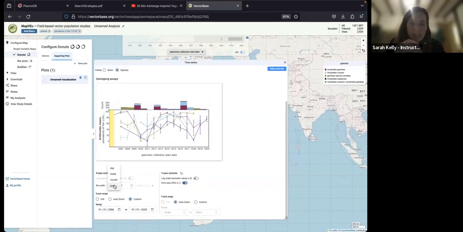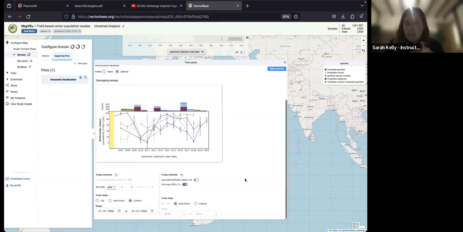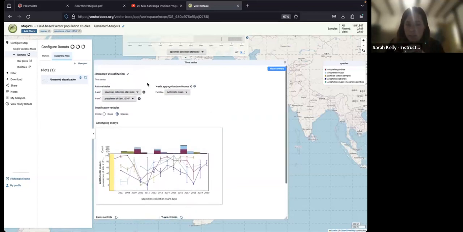You can change it to week, month, year, and however many weeks or months or years you would like to bin your data by. And obviously you might want to give it a title so you can personalize your plots, and I can save that.